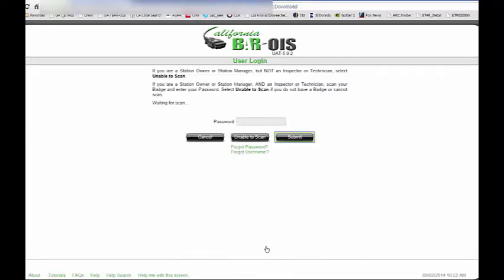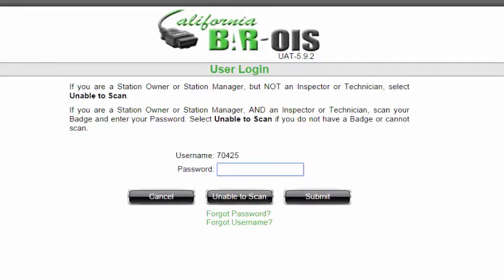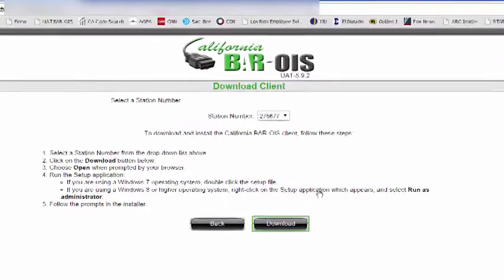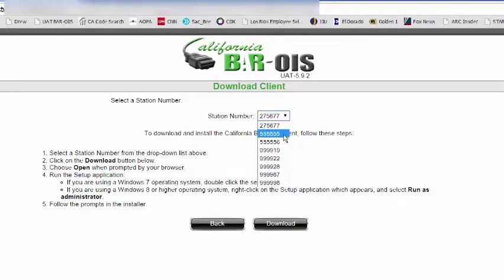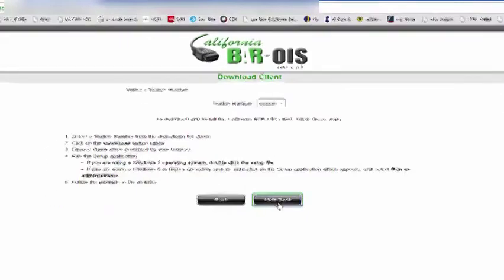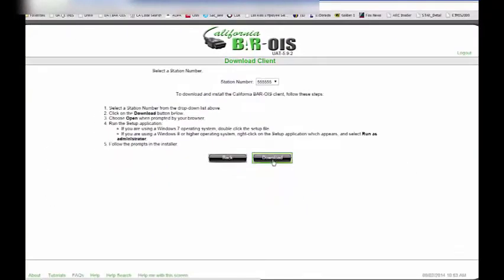If you are an inspector or technician, scan your badge, and the next page requests that you enter your password. If not, select Unable to Scan and enter your username created in the registration process. Then select Submit. Next, you need to select the station for which you're downloading the software. In most cases, there will be only one station available in the pull-down menu. But if you are activating multiple stations, then you need to select the appropriate station number and then select Download. The software is now ready for installation onto the computer.